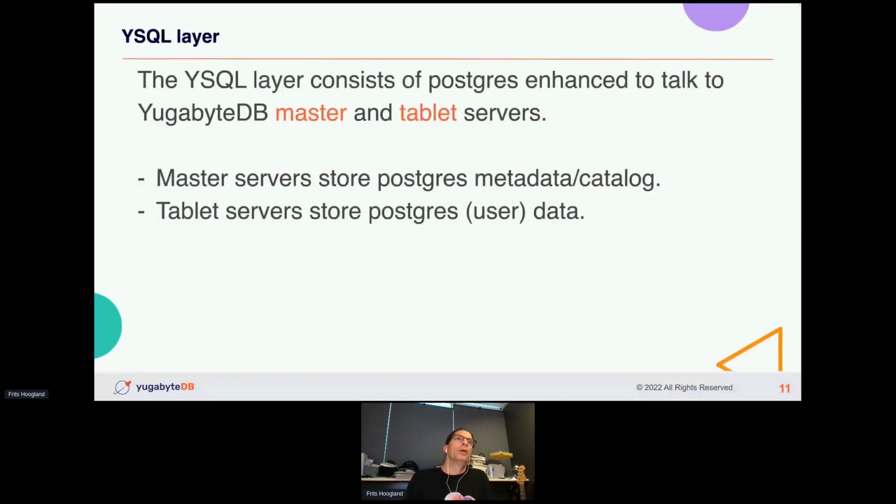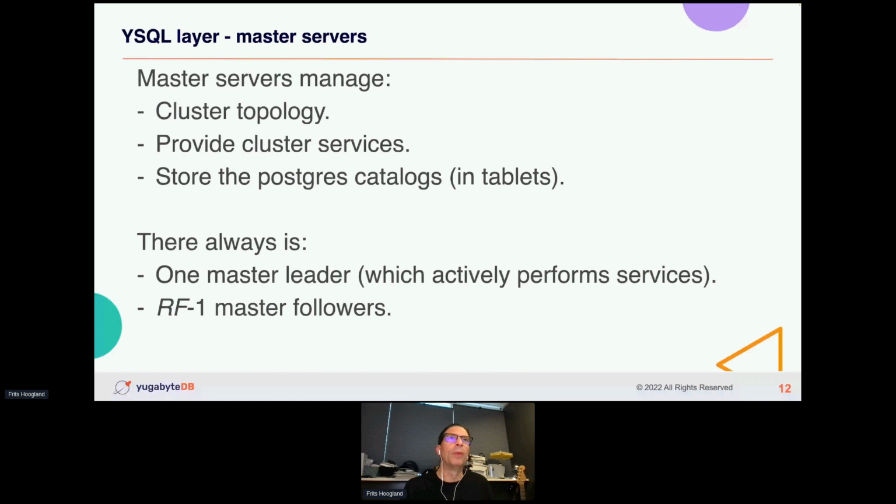YSQL layer. The YSQL layer, from which we saw a little part, consists of Postgres, which is enhanced to talk to YugabyteDB master and tablet servers. The master servers store the Postgres metadata or catalog, and the tablet servers store Postgres data or user data. Master servers manage the cluster topology, so the master understands where all the clusters are, where the other masters are, and where the tablet servers are.